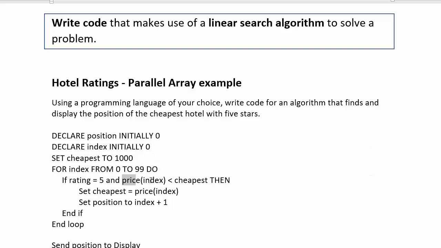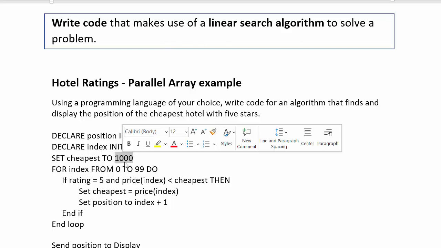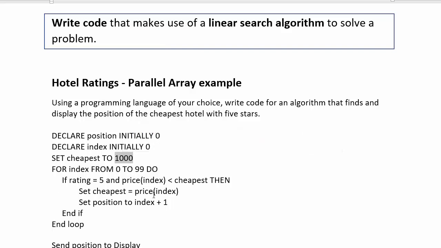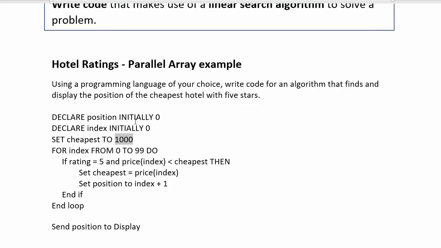So if you think about it, quite often it would be, I set the cheapest to price at 0, but price at 0 might be a hotel that's a 2-star and it might be £20, and that £20 is still a lot cheaper than the lowest value of the 5-star array. So that's why we've just taken a high value and then gone through each element, and if you find a price that's less than that, then just take that value and store it into cheapest. Okay, so that's a parallel array one for a linear search.